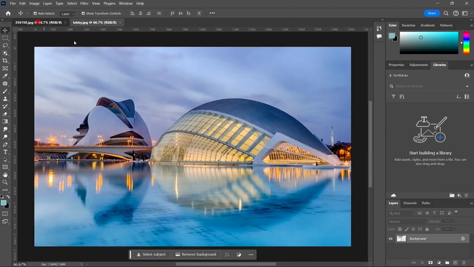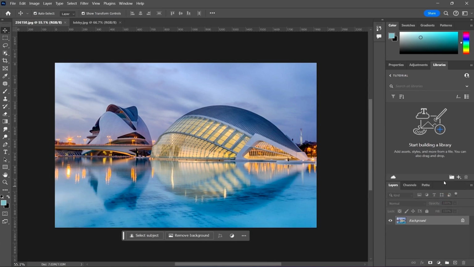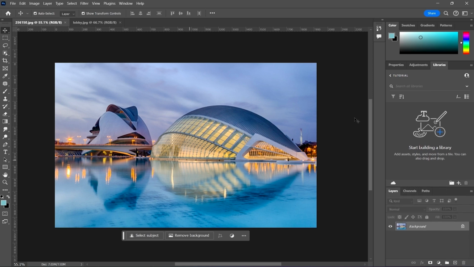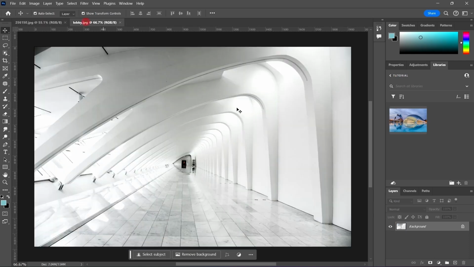Perfect. Now I've opened my images, and I can add my images into libraries. I can add text, I can add text styles, I can add colors. So let's start by adding this image. All you need to do is to click and drag and drop. And now you have your image in your library. Now you can rename this. You can just double click this and rename it if you want, but I'm just going to leave it as background, and then let's add this other one.